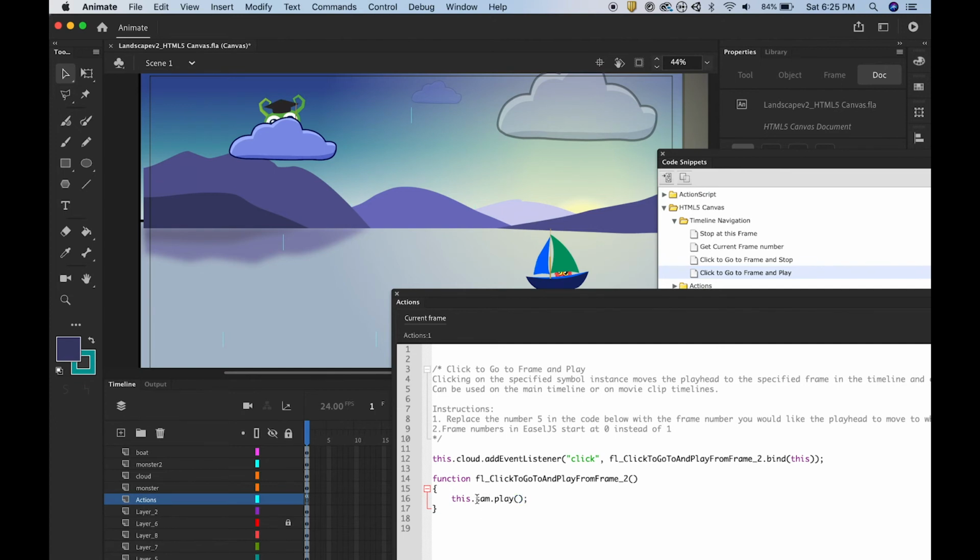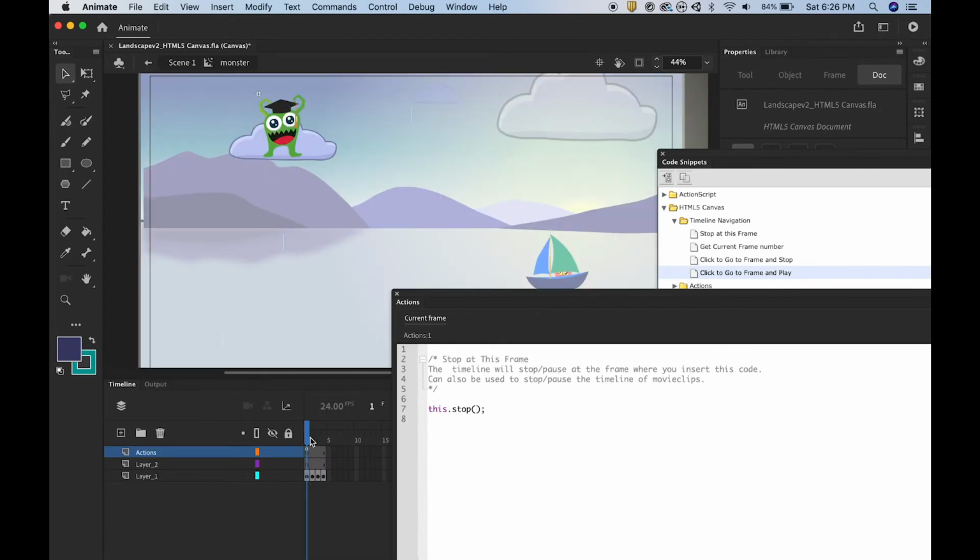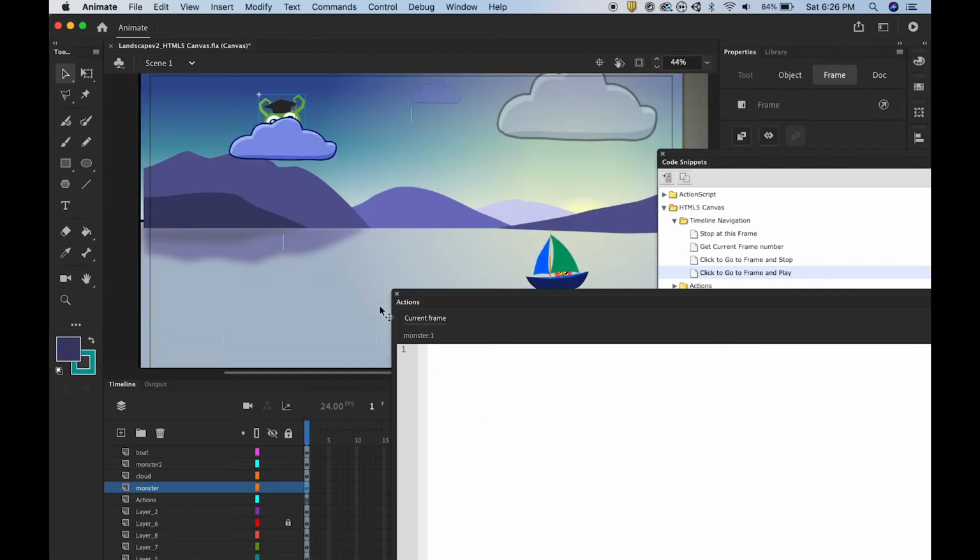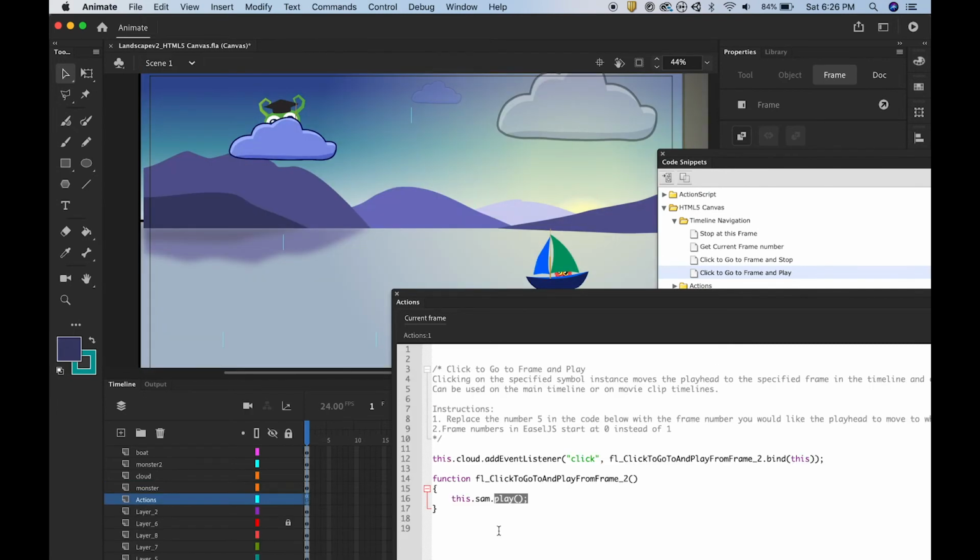So notice how I put Sam here, and that tells it to go inside the symbol called Sam, and then tell that timeline to play. And so it goes inside Sam and tells this timeline to play, because remember, we told it to stop. So let's see if that works. Again, let's peek at that script one more time.